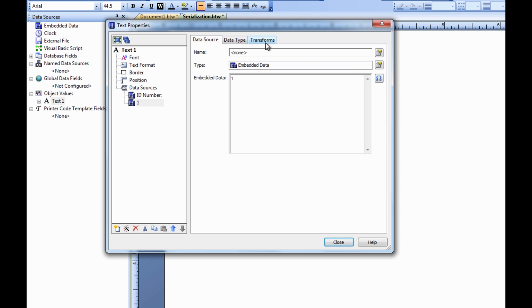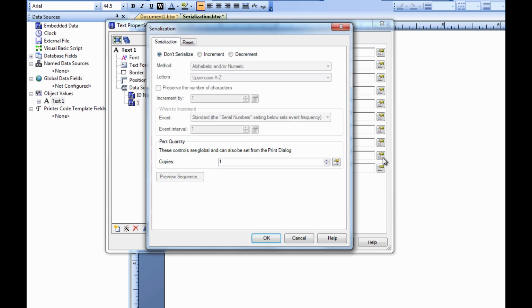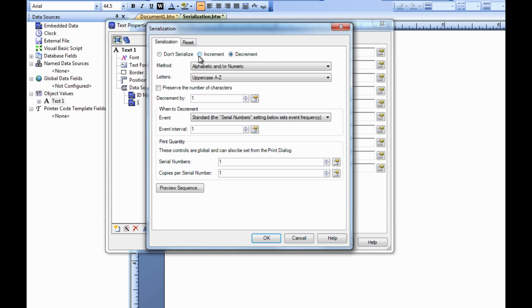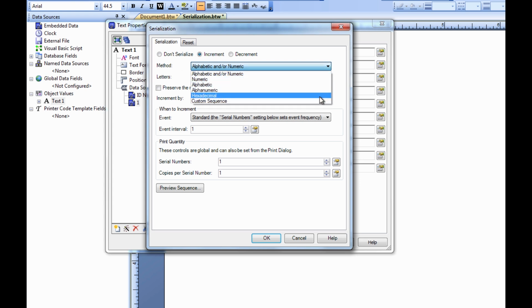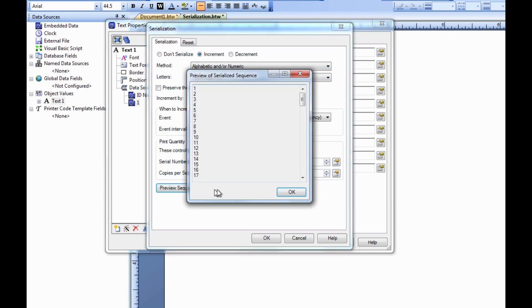If we open up the Transforms tab in the Text Properties window, you will see that we have a transform for serialization. Let's open the Serialization Transform and take a look at what we can do with it. First off, we can choose to increment or decrement. For our purpose, we will go ahead and count up from 1. The method gives us the option to use either numbers or letters or to use a combination of numbers and letters. If we click on the Preview Sequence button at the bottom of the dialog, we can see what the sequence will look like.